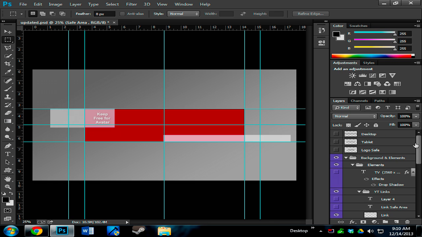When I first downloaded the template, it had a lot of layers visible that I didn't need for the final product. So I kept it minimal to these three layers: the keep free for avatar layer, the logo safe area layer, which is the red rectangle, and the link safe area layer. The logo safe area is essentially where you want to keep your logo positioned. The keep free for avatar area is what you want your logo that you're creating to avoid. And the link safe area is where you can feature all your channel links. And I have it set as a sort of transparent background, just because it makes the links stand out a little bit and it's not interfering with the background.